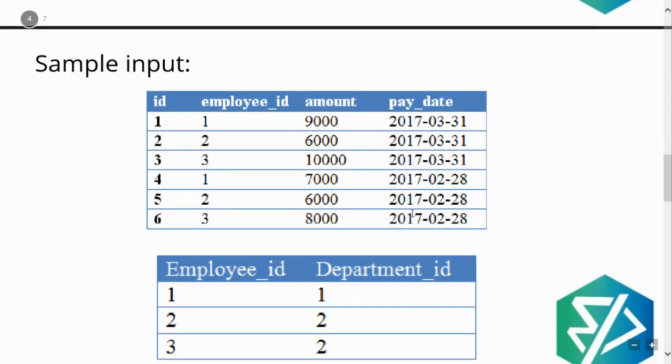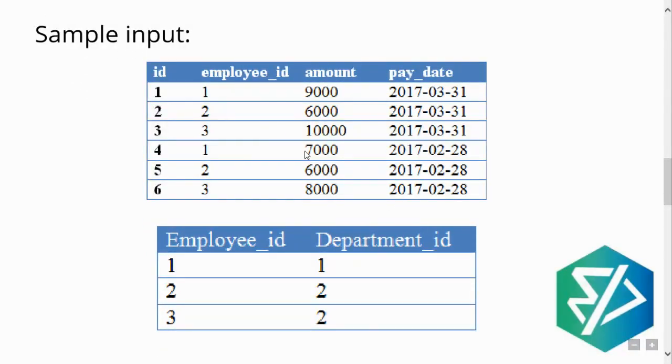In the input, you have two tables. First is the salary table, and second is the employee table. In the salary table, you have the details of the salary, that is ID, employee ID, then amount, and the pay date. You have dates for 2 months, March and February, and you have 3 employees. In the employee table, you have the employee ID and their respective department ID. Department 1 has 1 employee with the ID 1. Department 2 has 2 employees with the IDs 2 and 3. So this is the data given.